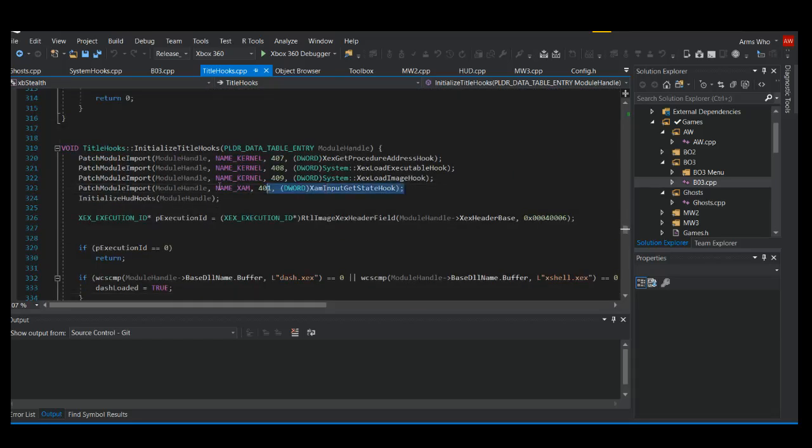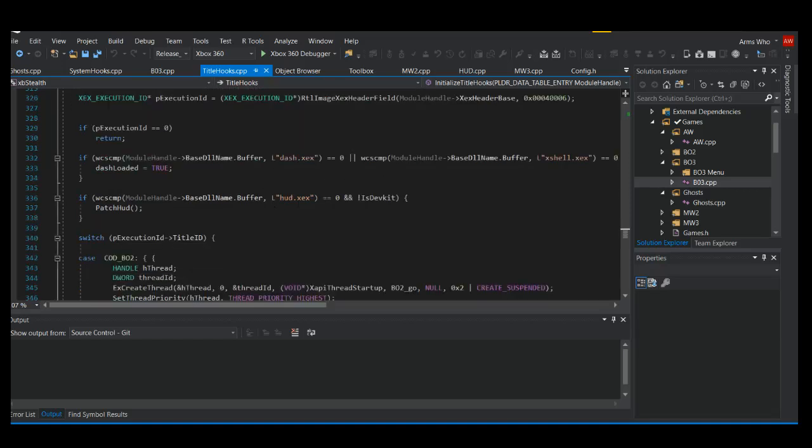Also, if you don't have these, these are in all of the stealth server files. Any of them you use, these should be in there. And if they're not, I would look for these lines of code in other sources, so you can add it to your source. These are important because this is what initially spoofs all your games and homebrew apps. It's important that you have these in there, in your dash and your HUD XEX.